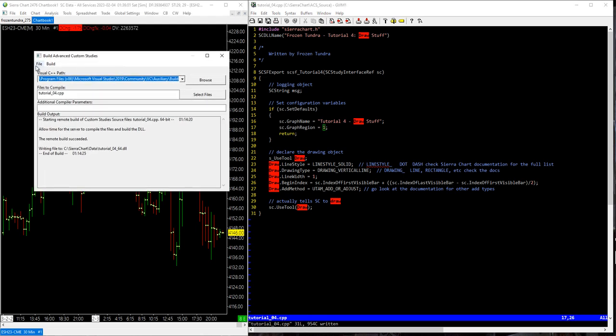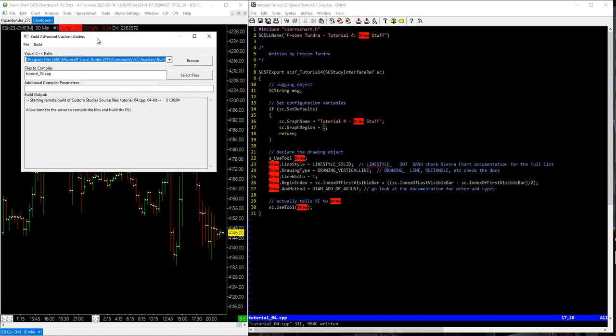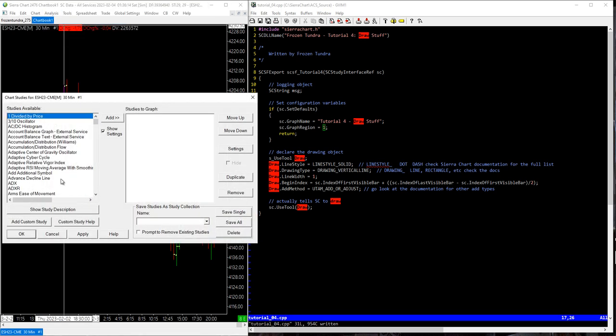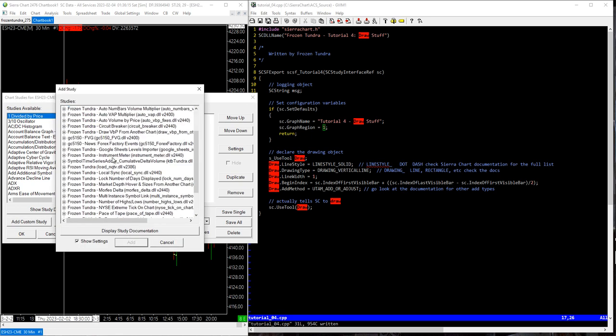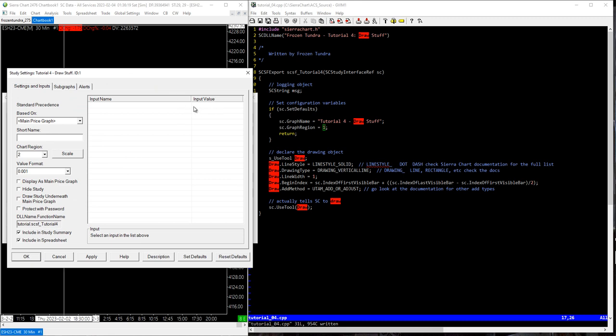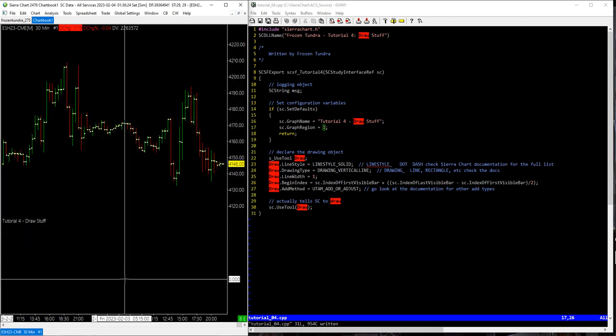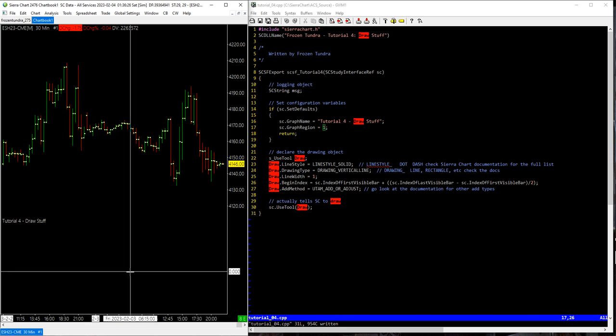Okay, so let's go ahead and compile this. We're going to open up tutorial 4, hit build, remote build. We're going to see that succeed, and then we're going to add that study. So that succeeded. Going to analysis studies, add custom study, go to tutorial 4, draw stuff, and hit add. We have no inputs, and we are going to run this. And there's absolutely nothing happening. So I must be missing something.